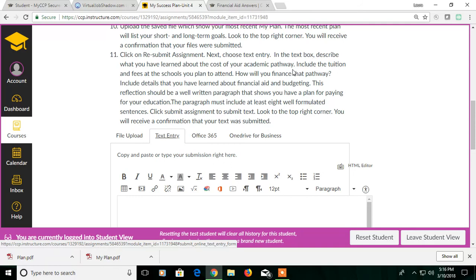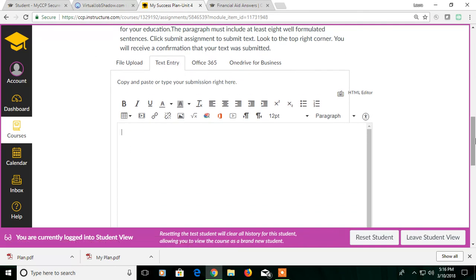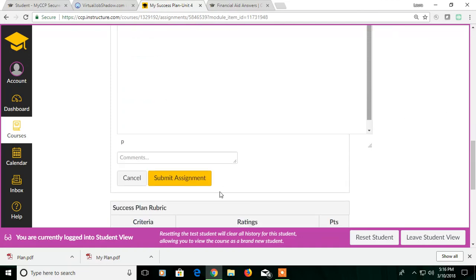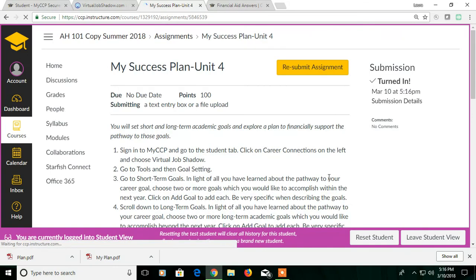Describe what you learned about the cost. Be very specific. How will you finance that? Include details that you've learned about financial aid. So make sure you touch upon all 3 sections of this. You should have learned a whole lot during this section. Submit your very detailed reflection paragraph, and you are finished.